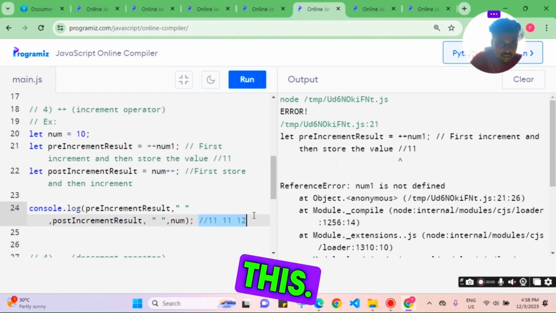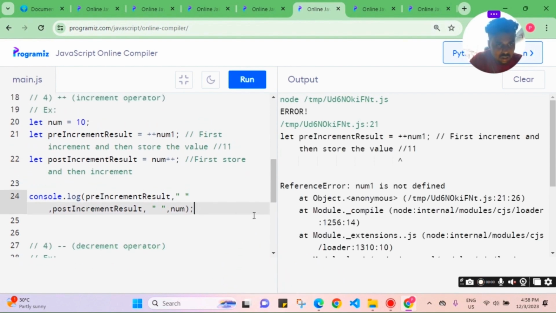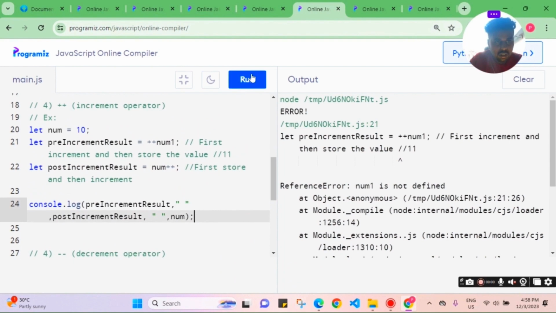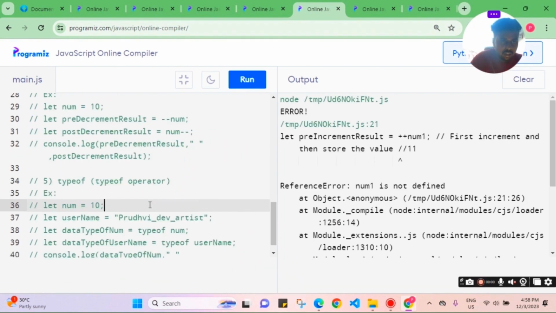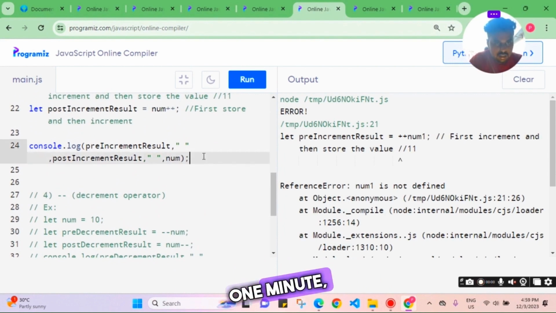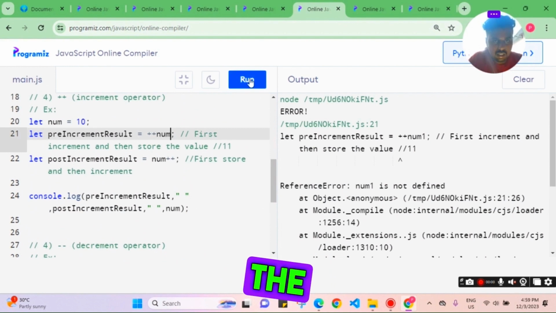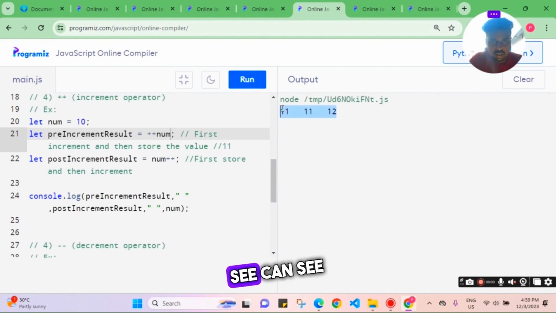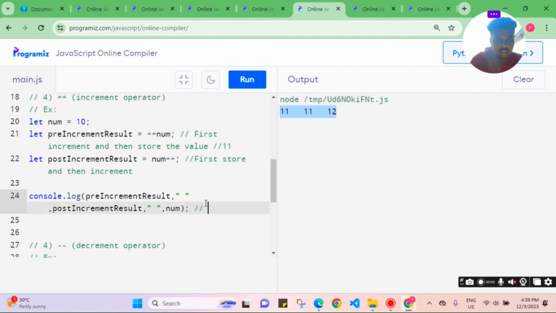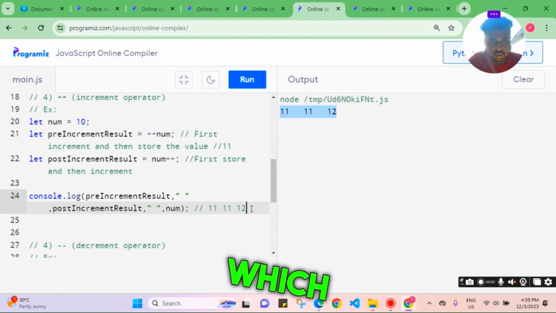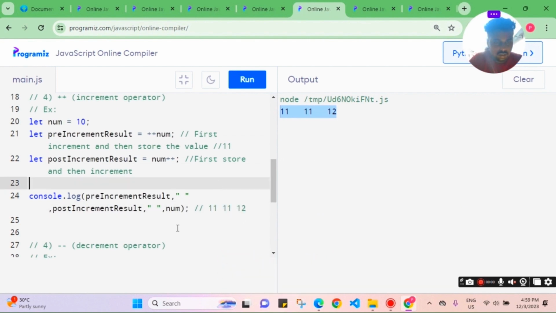Sorry, I need to remove this. Somewhere I'm making an error. One minute. Sorry, there is no num1 actually; num is the only thing. See, you can see that 11 and 12 is the answer, which I previously told. This is how it is.